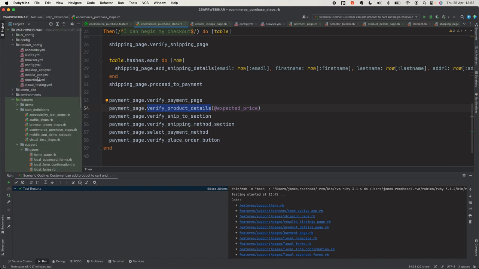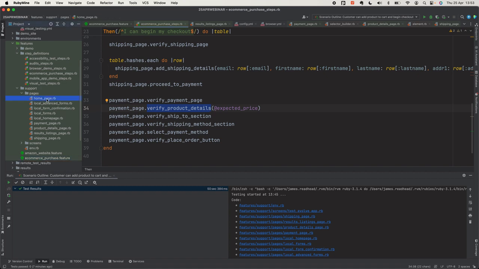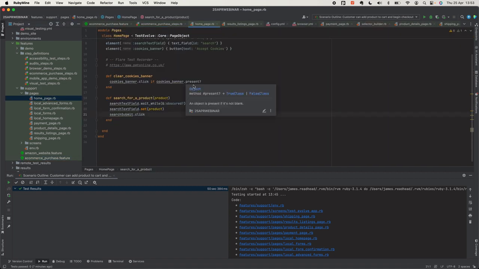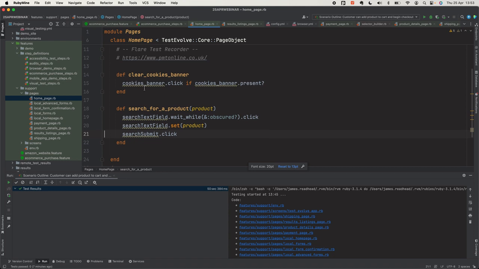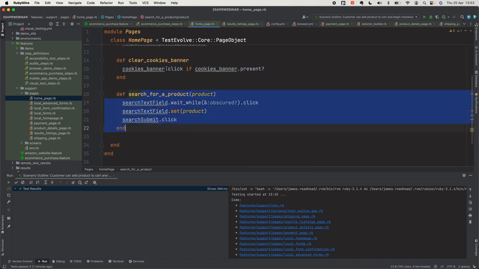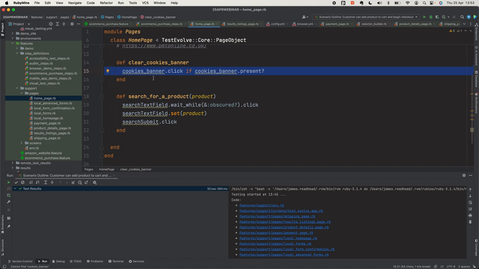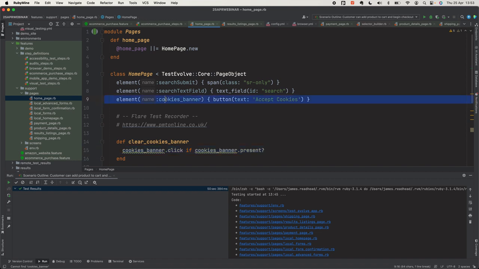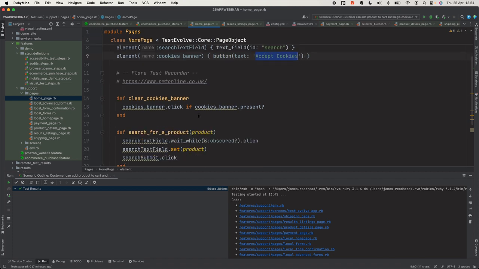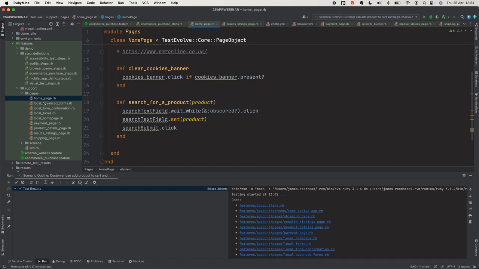Now, if we go to the lowest level, if we start to explore some of these pages in isolation, we look at the methods we created. This was the original one that we did. I added this here to deal with any cookie banners that may or may not be there. So I declared an element, called it cookies banner. That element definition, the locator, can be found there. It's a button with a text of accept cookies. So clear the banner if it exists. That's the only two things on our home page.